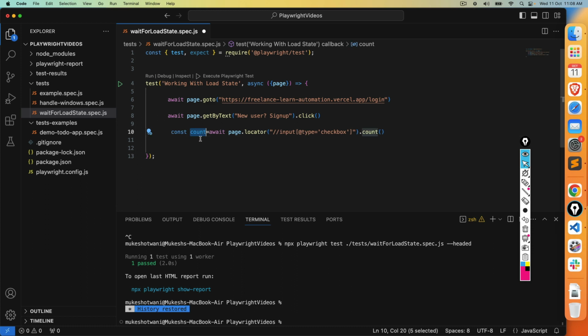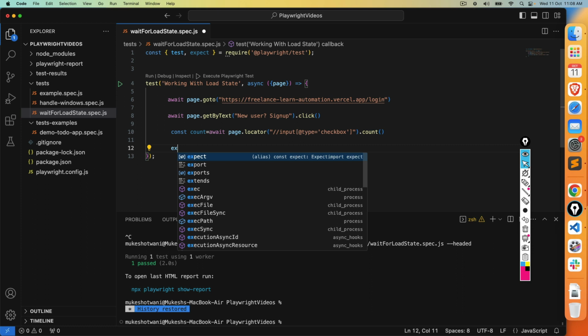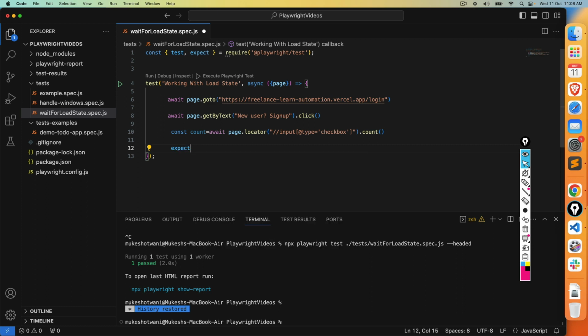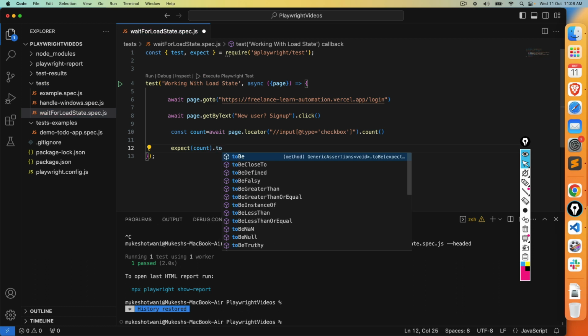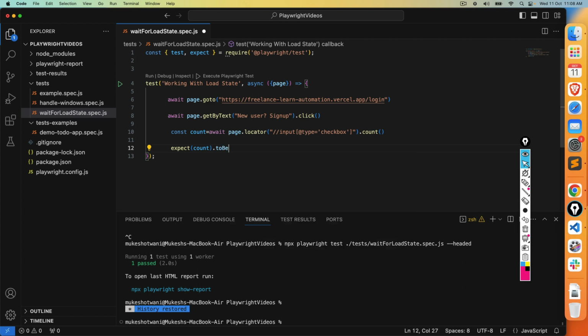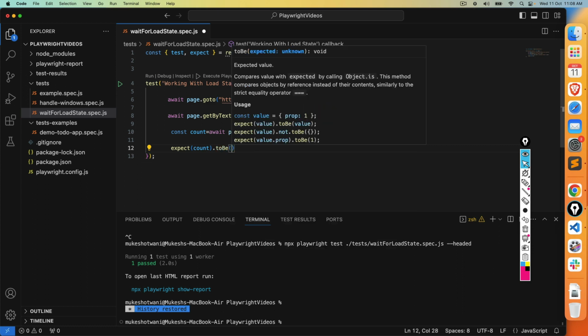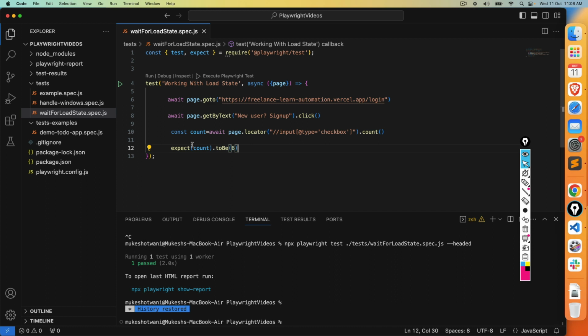Now I need to verify this count should be 6. I will use expect on this count. We have greater than, less than, and you can use those, but right now in this scenario I want to make it very specific. It should be 6. Now let me execute this.